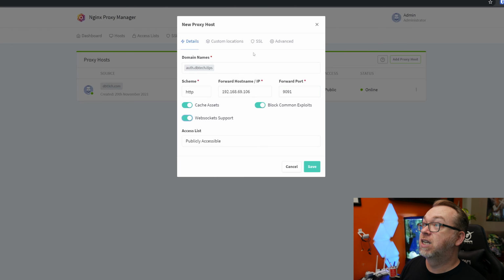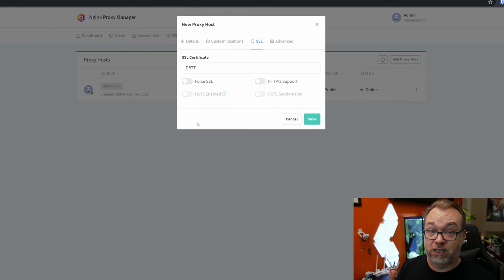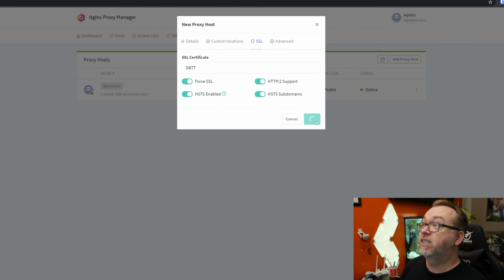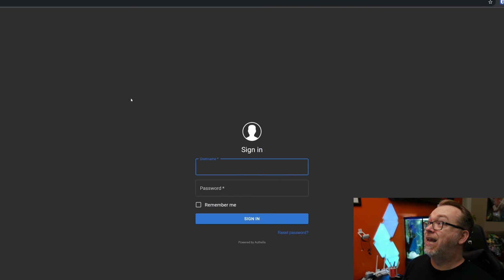And then for our SSL, we're going to come over to here. We're going to grab our dbtt or whatever your SSL is. Then we're just going to check all these boxes and click Save. And then we'll go ahead and click this. And again, that's good. That means everything is working the way we want it to. Authelia is up and running in this instance.